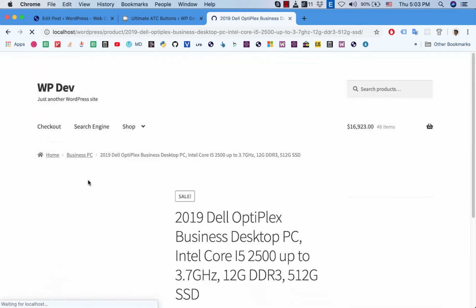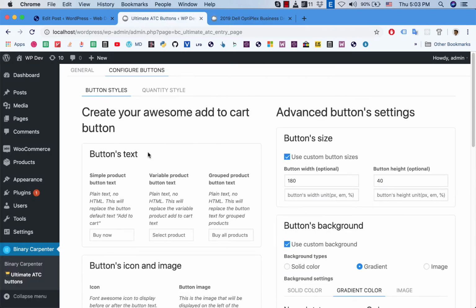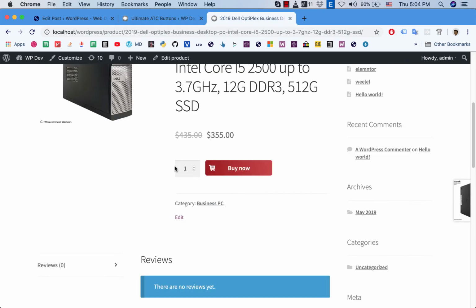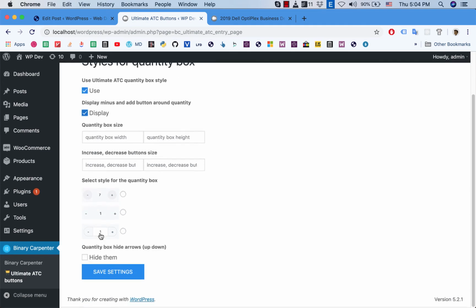So go to a single product here. And you see that this is the default style of the theme. And it looks okay, not very, very attractive. Then we can have something to do with that. I'm going to quantity style here. At first, we need to use it. If you don't check this box, then there will be no effect on this button. I usually select this, display minus and add button around quantity. On the left is minus, on the right is a plus, like this one.